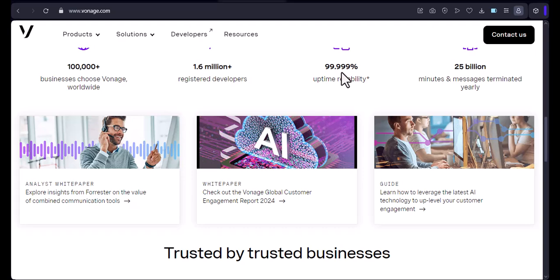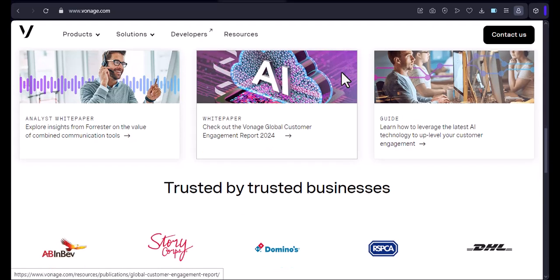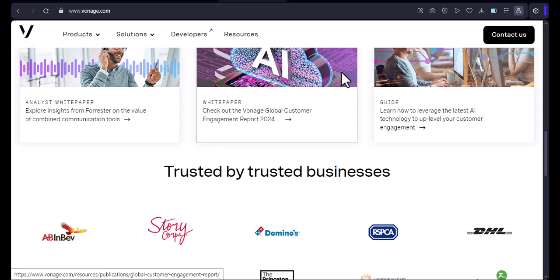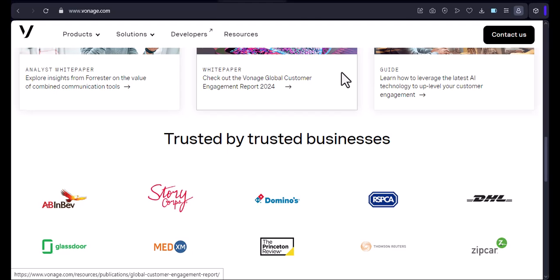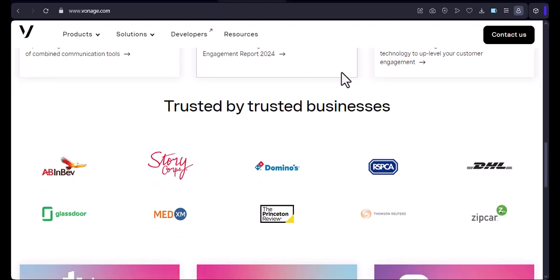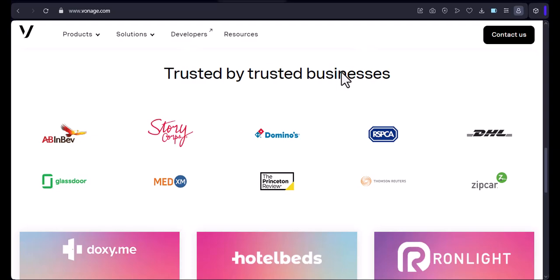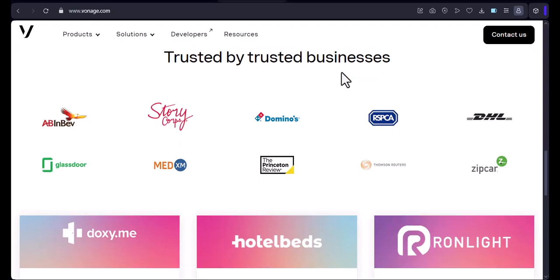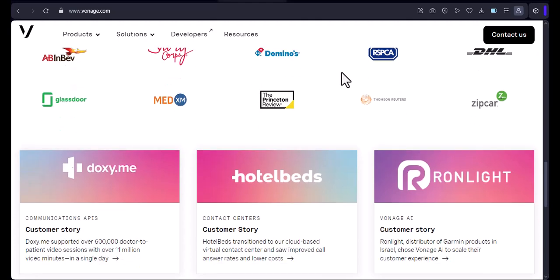Features of the Vonage app. The Vonage app has a number of features, including free calls to other Vonage users. You can make free calls to other Vonage users, no matter where they are in the world. Low-cost international calls. You can make calls to landlines and mobile phones in over 200 countries at low rates. Text messaging. You can send and receive text messages from your phone number. Video chat. You can make video calls with other Vonage users.